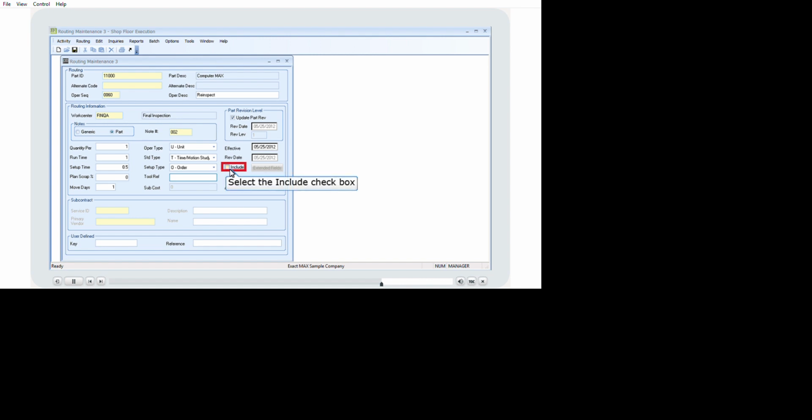Next is the Include Setup field. Mark the Include checkbox in the Routing Maintenance dialog box to include the setup time in the routing. This does not affect the cost roll-up. Who approves these changes? In the Approved By field, type up to 3 characters to associate specific routings or revisions with specific shop floor control users or managers.